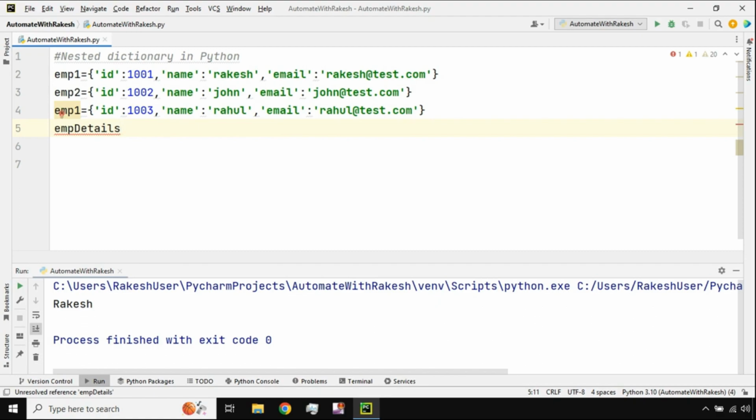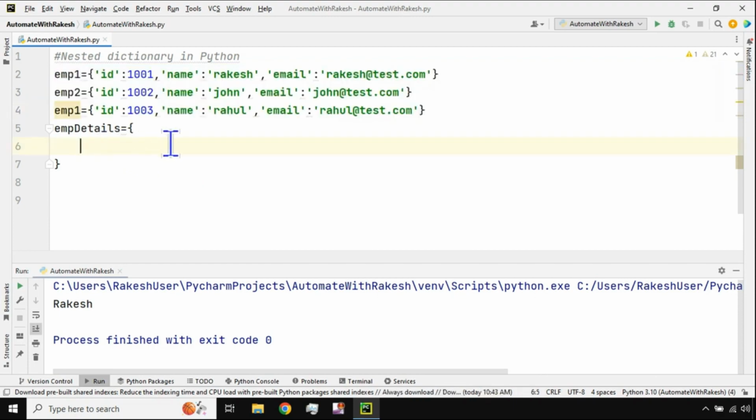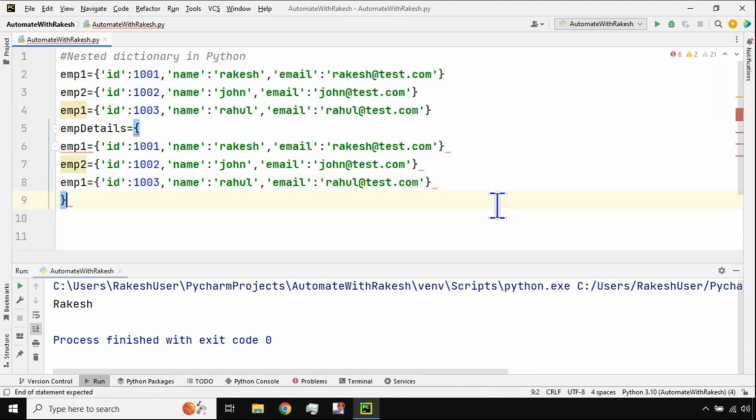We'll follow the same format of dictionary, employee details. Then I will have to use curly braces. So hit enter because I have to have multiple details. And then the first thing, I'm going to copy paste these 3 values inside this, and then we will make the formatting. So I've done copy pasting.